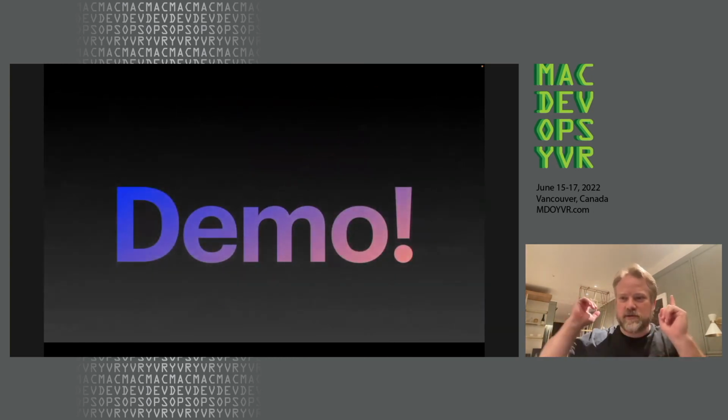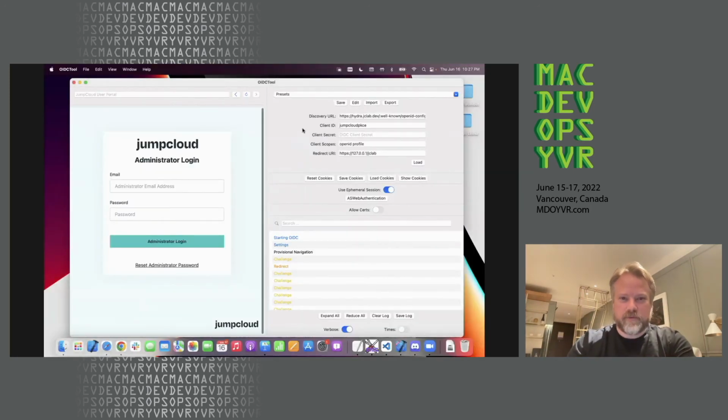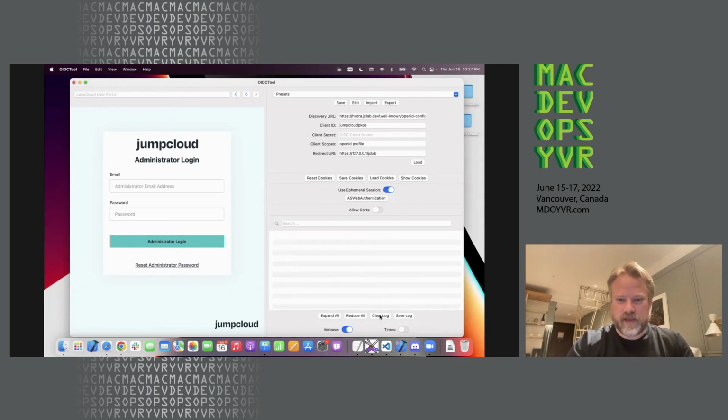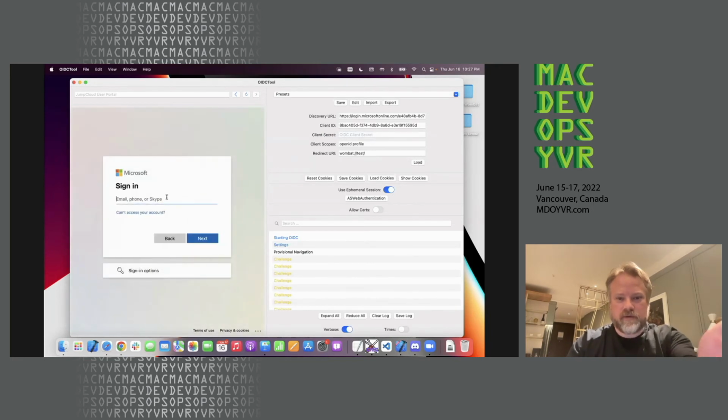All right, let's do a demo. I'll go here real quick, and I've got my handy dandy tool that allows me to show all of the parts of a flow with OpenID Connect here. So we're going to go down and we're going to grab Azure, and we're just going to load this up, and we're going to have Azure in here.